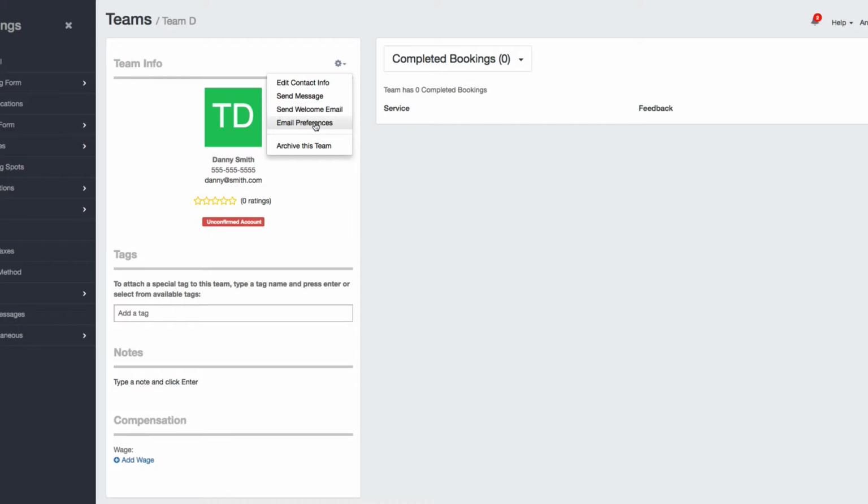And the last thing is archiving a team. What this does is lock them out of their account. They won't be able to log into Launch27 anymore if you archive them. And also you won't be able to assign them to any additional bookings. And I can show you really quick what that does.